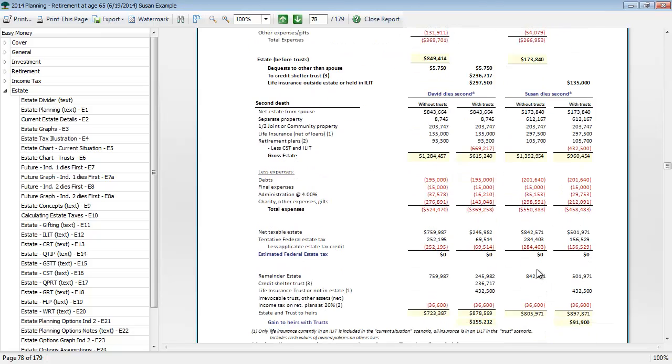For married couples, it's going to assume that no estate taxes are incurred during the first death, all the assets are transferred through marital transfer, and then the program is going to run the scenario without trust assumption, and then it will also show the estate situation with trust situation, which is going to assume the clients are funding a credit shelter trust and move any insurance into an ILIT.